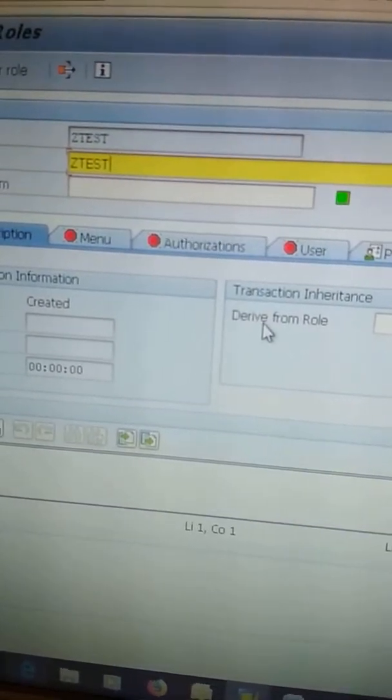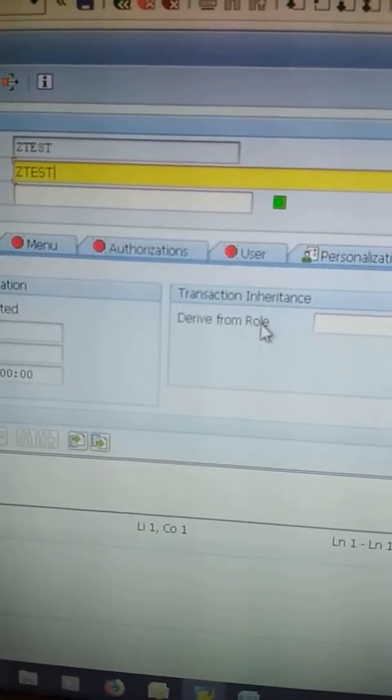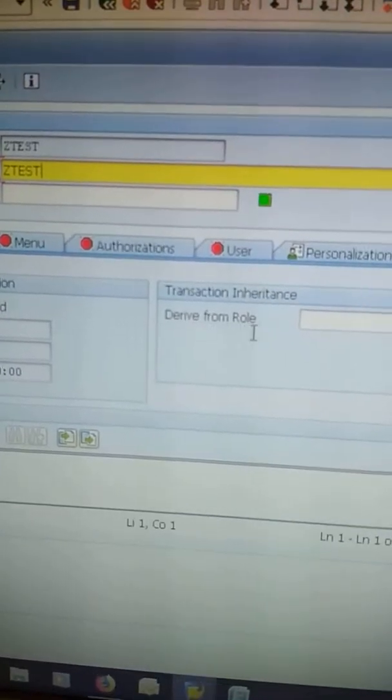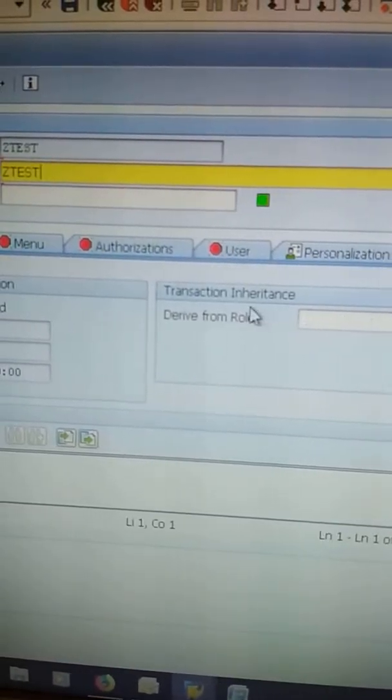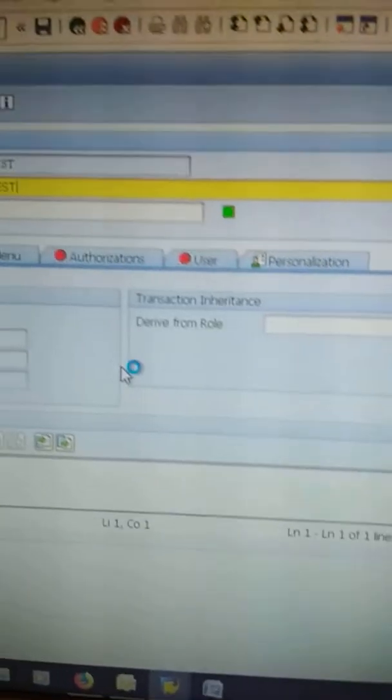Now I told you previously about deriving from roles, that is the composite role. If you want to create a composite role, you can mention the master role over here, and from the master role you can derive one role. But that is a different part. We are not discussing that. We are discussing only the single role.